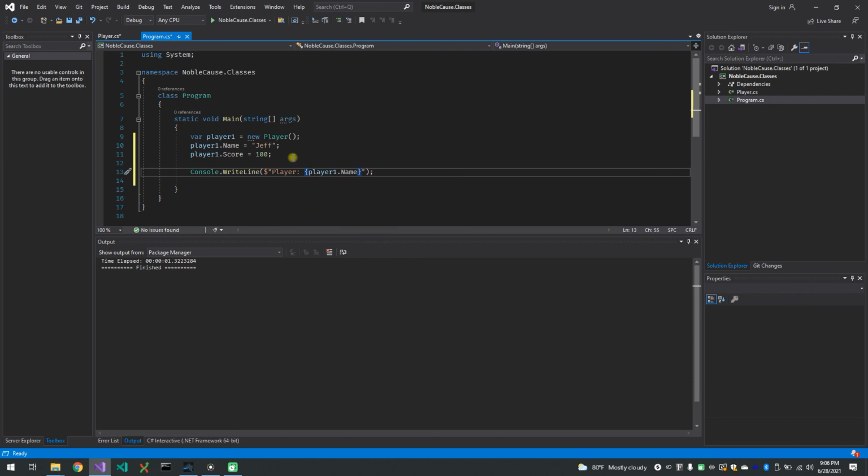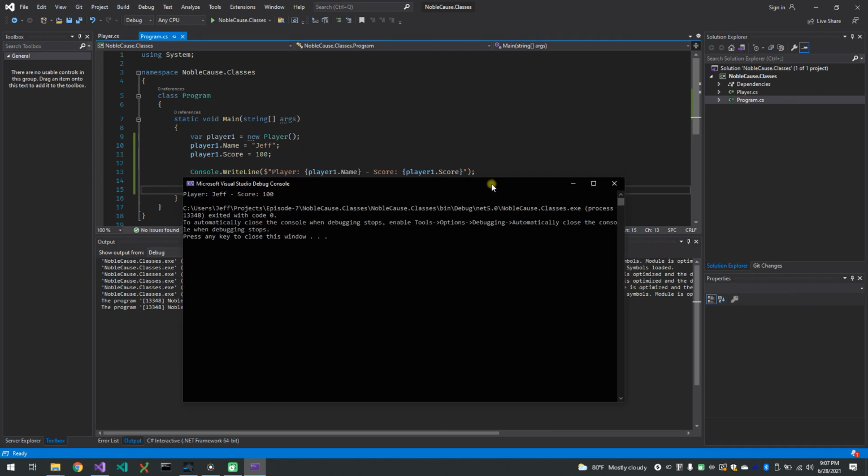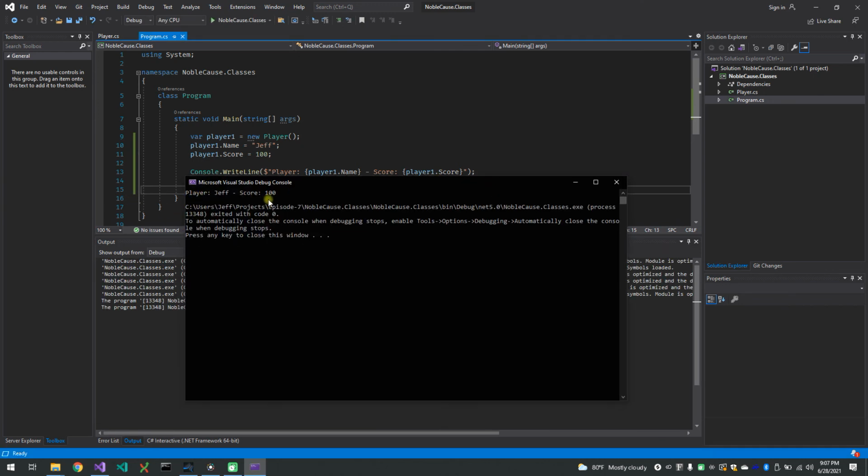Player1.name, and we'll put a dash, and we'll say score. And then we'll type player1.score. So what does that do? That prints out a string. That's just strings, right? And then inside our interpolation, we're saying player1.name and player1.score. So print those out. Well, let's run that, and we should get player Jeff dash score 100. So here we are, player Jeff score 100.